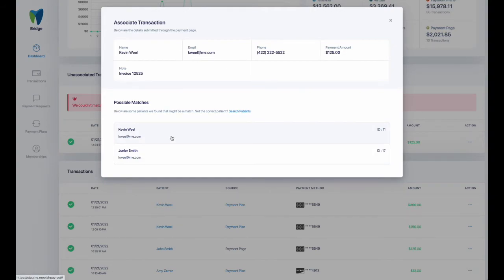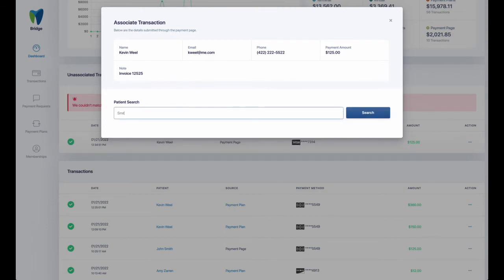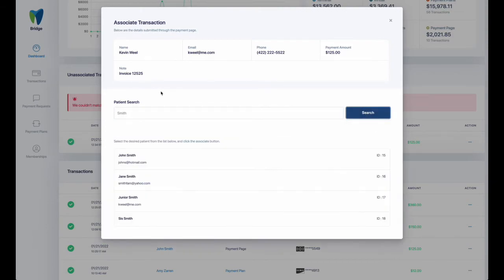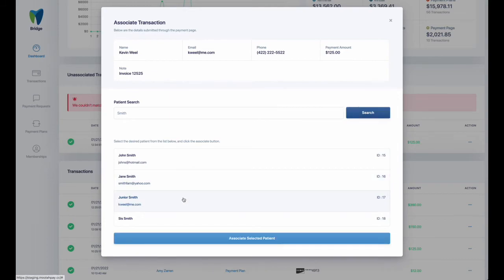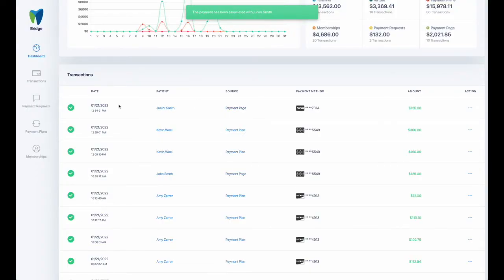If this isn't quite the correct patient, then you can search your entire Open Dental patient list, select that patient that payment is supposed to be for, and then associate that selected payment. At that point, it moves to your normal transactions with the source payment page, and we will then post those payment details back to the patient ledger in Open Dental.